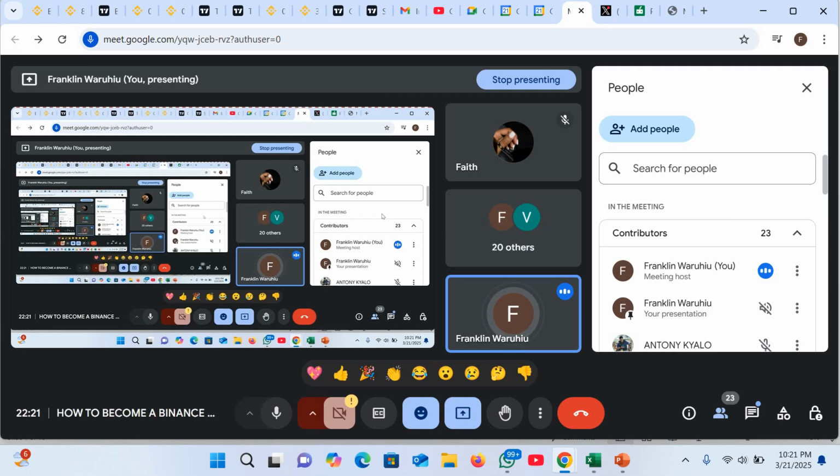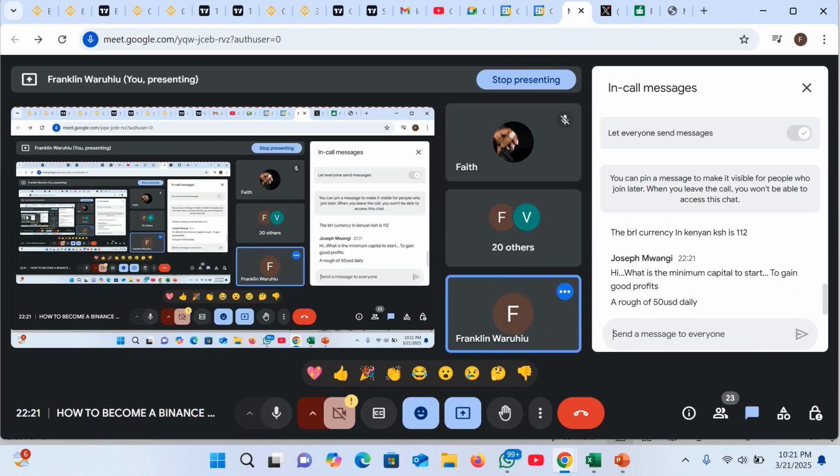There is someone who made a comment. Hi, what is the minimum capital to start to gain good profits? First, you need a minimum of 500 USD in your funding wallet. So Binance uses that as a collateral.